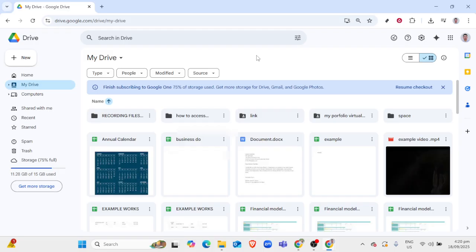Next, identify the specific file or folder you intend to share. Scroll through your list of files or use the search bar at the top if you have a large number of files. Once you find your file or folder, right-click on it, which will bring up a context menu. From this menu, select the option that says Get Link. This selection will open a dialog that allows you to manage link sharing options.